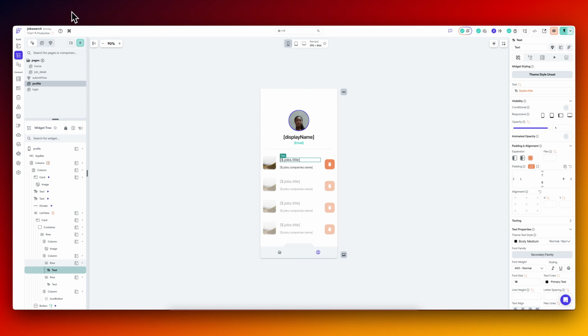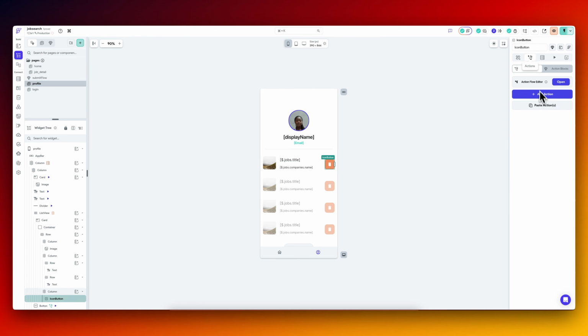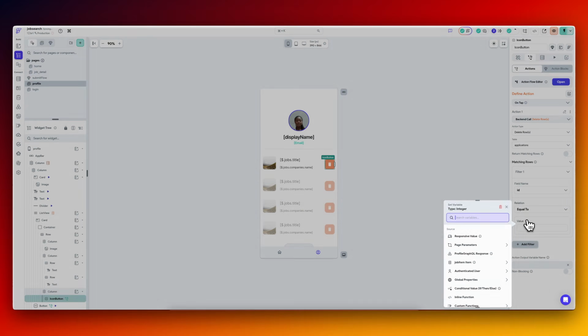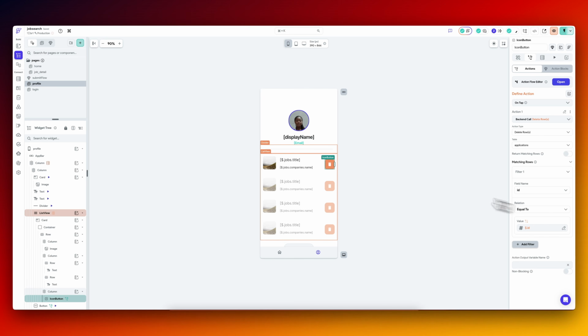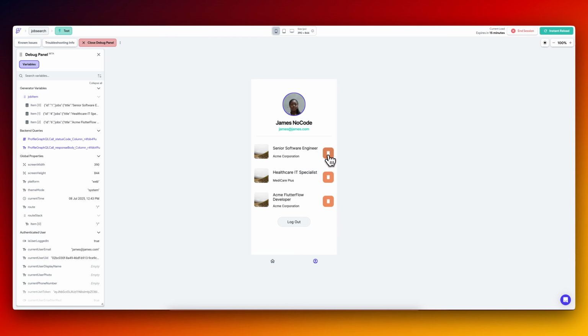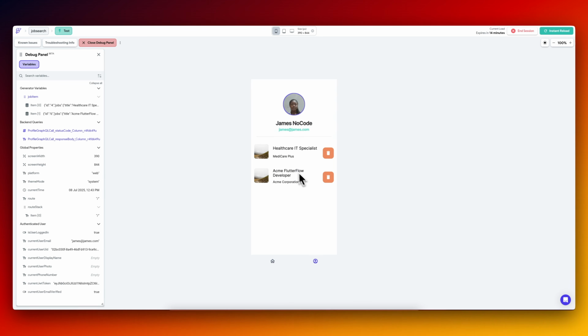And so all we need to do is just to delete that ID. So here, add an action, delete, Supabase delete rows, applications, matching rows, filter, where ID is equal to JSON path ID. That's pretty much it. And it should automatically reflect it. All right, and so if I click here, it doesn't automatically delete it, but it's not gonna be here.